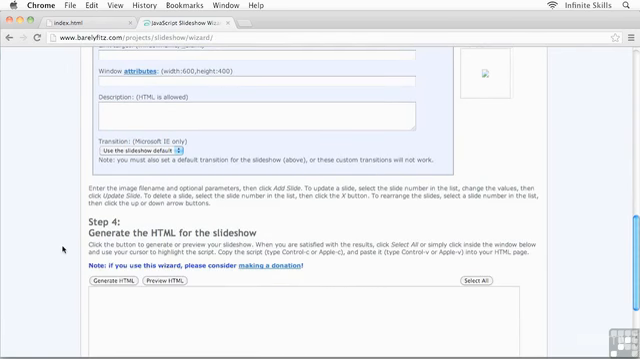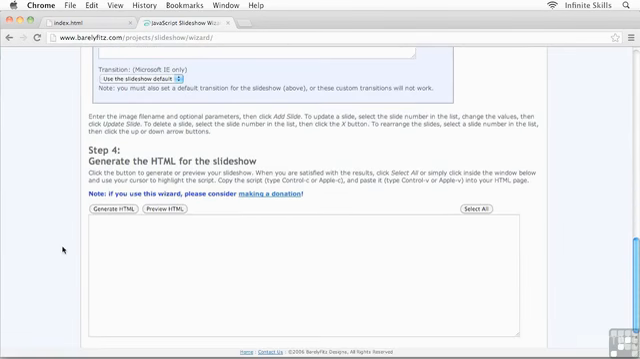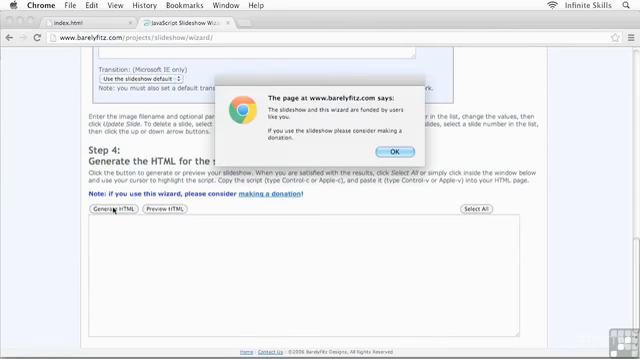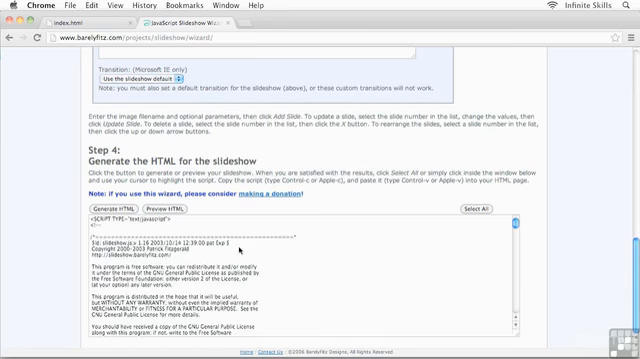So for this particular slideshow wizard, I'm going to scroll down towards the bottom here. Step 4, it says generate the HTML for the slideshow. That's great. I'm going to go ahead and click on this Generate HTML button. Now we just get this warning here that says, hey, if you like this wizard, if you use it on your site, please consider making a donation. So that's fine. You can go ahead and do that if you want to do that.